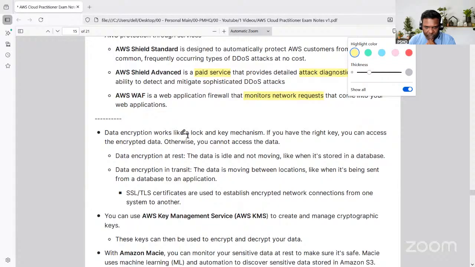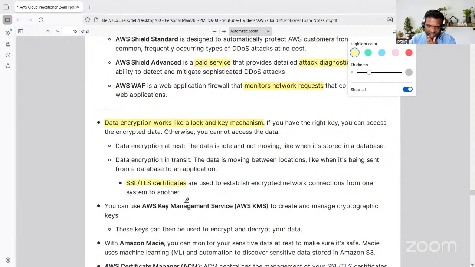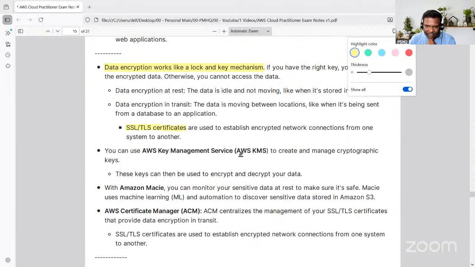Data encryption works with a lock and key mechanism. If you have the right key, you can access the encrypted data; otherwise you cannot. Encryption at rest is when data is idle and not moving, like when stored in a database. Encryption in transit is when data is moving between locations, like when it's being sent from a database to an application. SSL/TLS certificates are used to establish encrypted network connections from one system to another. You can use AWS Key Management Service to create and manage cryptographic keys.